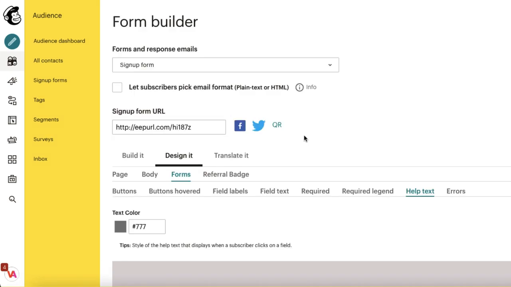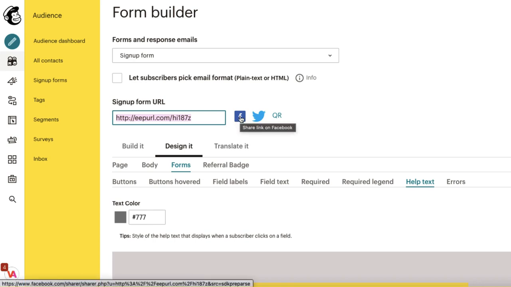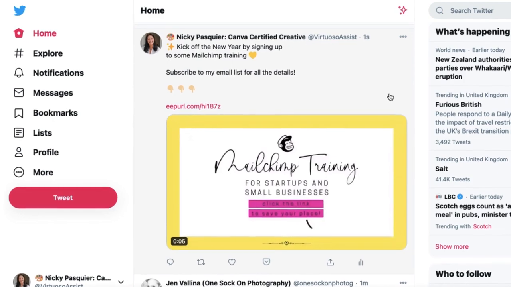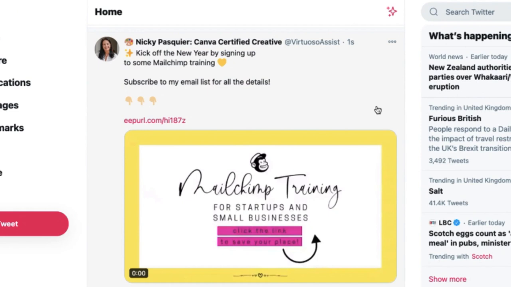And finally, and possibly the most important step of all, is to share a link to your sign-up form on social media so that you can start attracting subscribers to your list. So at the top of your form builder, you'll find a subheading called Sign-up Form URL, and this is the link that you want to copy and paste on your social media channels. You can either click these buttons here, which will take you across to Facebook and Twitter, or you can even click this QR link to create a QR code. And here's my sign-up form on Twitter with a little graphic made in Canva.